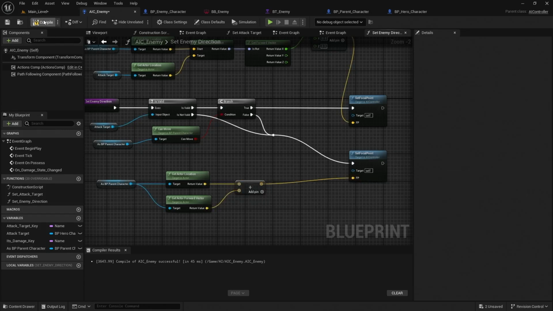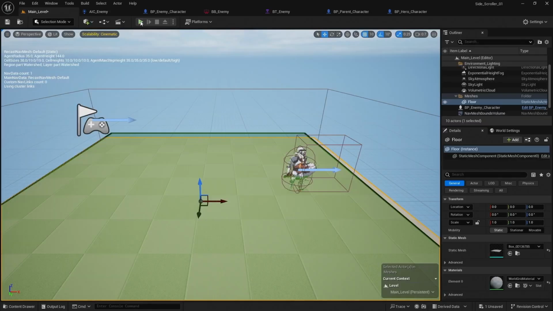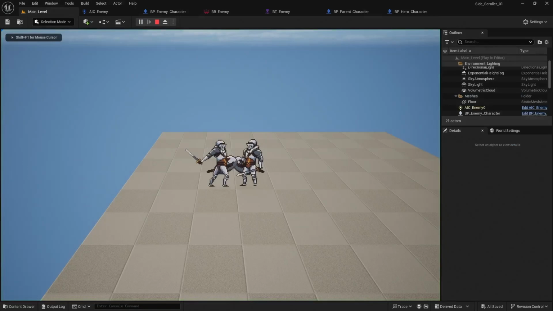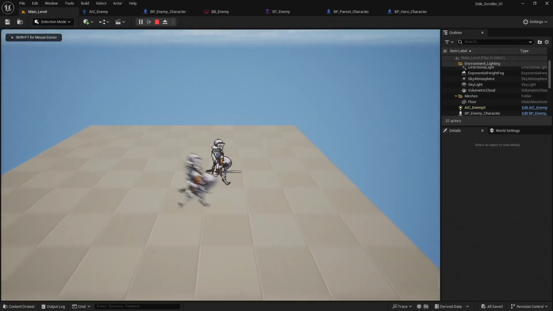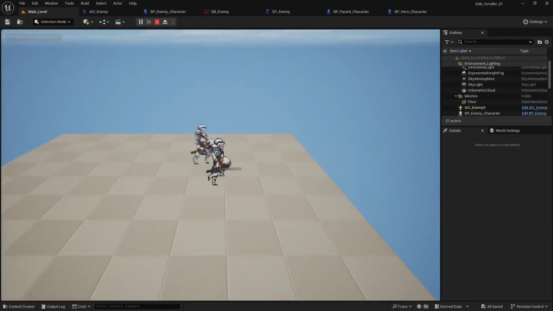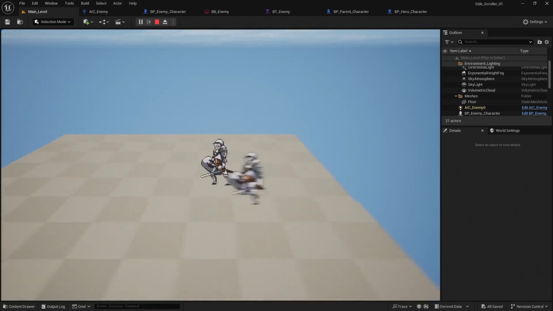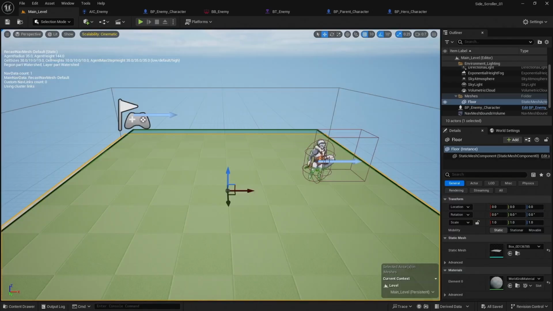Okay. Let's compile, save, main menu, save. And let's see if it's following us correctly now. The speed is a tiny bit fast still, but it's okay. So the next one, what we're going to do is we're going to get the AI to attack us.